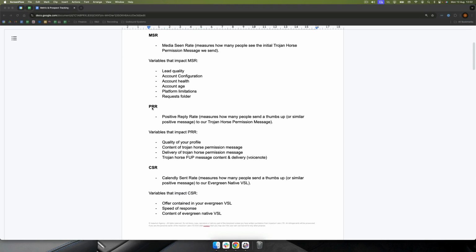Next, we have PRR. This is our positive reply rate, and this measures how many people sent a thumbs up or similar positive message to our Trojan horse permission message. Now, the variables that impact PRR are the quality of your profile, the content of the Trojan horse permission message, the delivery of your Trojan horse permission message, and also any follow-up message content that you will be sending after the Trojan horse, and also how you deliver them via the voice note.